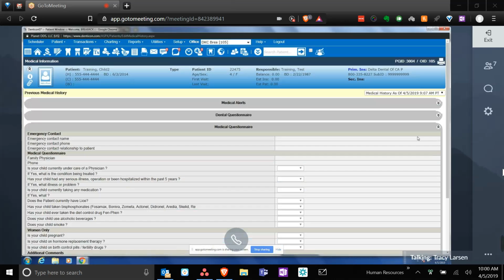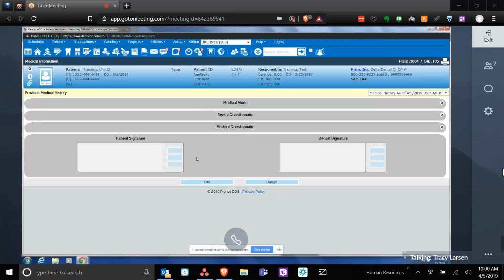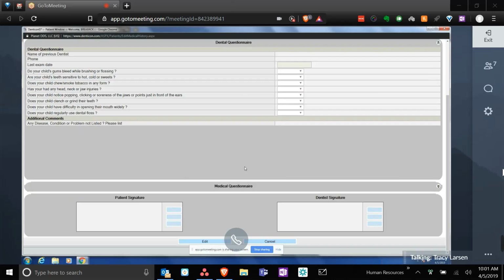Okay, so right at the bottom of the screen, we do have the ability to have patients sign electronically if we have signature pads available for them to use. So we could have mom sign the health history form, and that would alleviate the need to scan. Now, if we don't have signature pads, we can still use the medical alerts section of this form, but we're going to want to make sure that we scan in their actual health history form that has been signed.